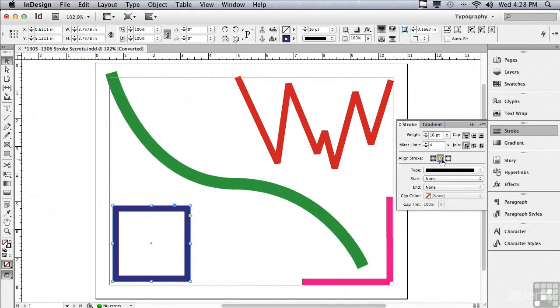Well, if the outside dimensions of a stroke are what's important to me, like let's say it's the border of an ad, and the outside of that border has to be a certain size, because that's the size of the ad, I would always use align stroke to inside. That way, if I have to make the weight of the stroke less or greater, it's going to have no effect on the outside dimensions.